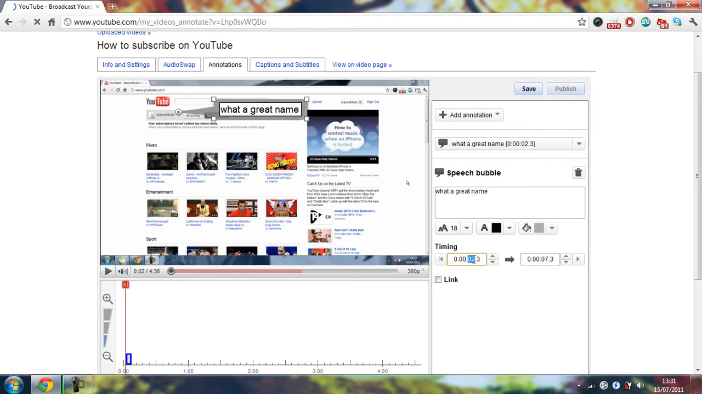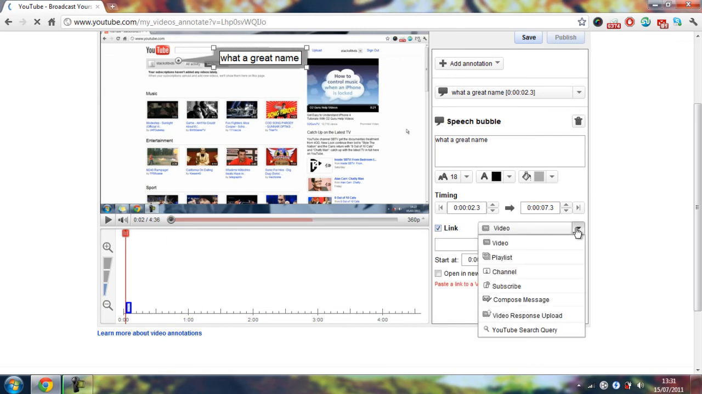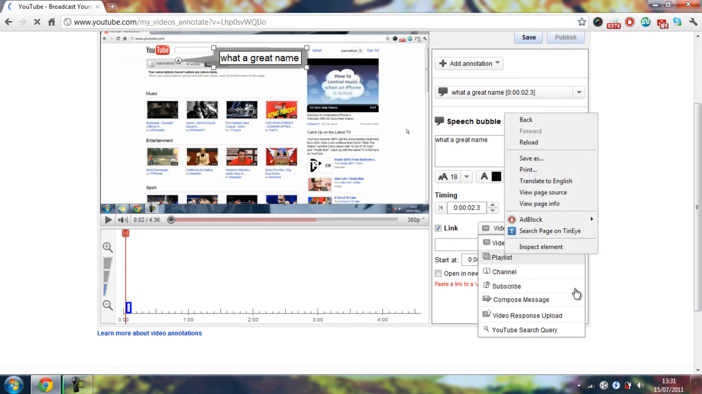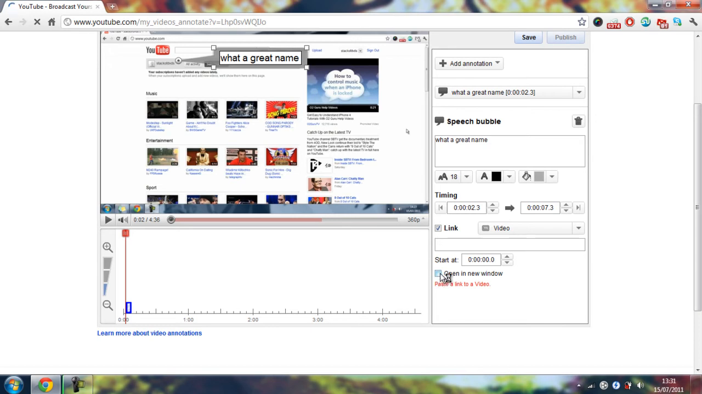Right here you got the time you want it to come on and the time you want it to fade out, and there's a little tick box here next to link, and it'll give you the option to link to a video, playlist, channel, subscribe, message, all these other things. And you can get to open up a new window, and you can say when you want it to start, and that's where you put your URL for the link. So it's pretty basic.